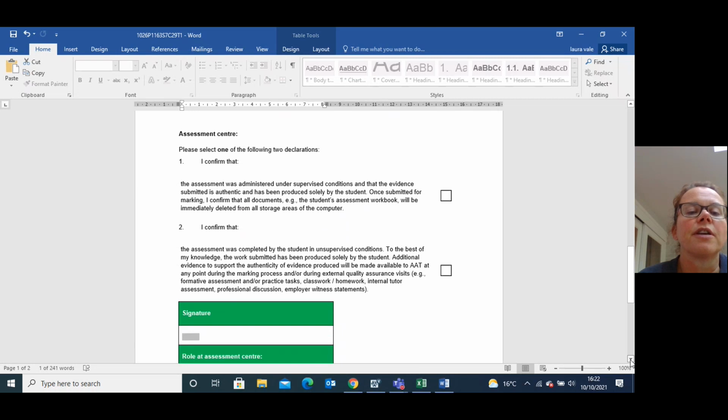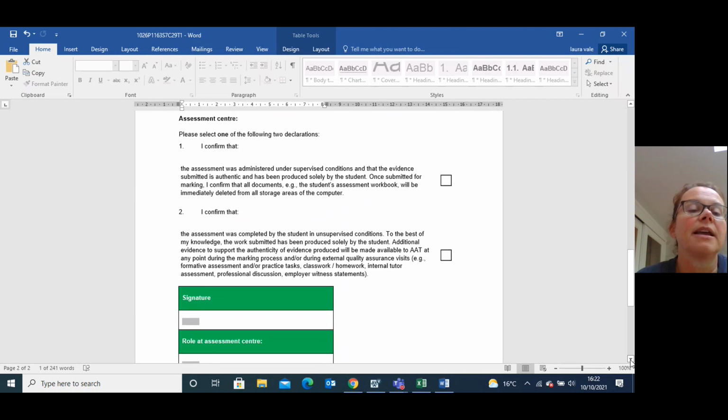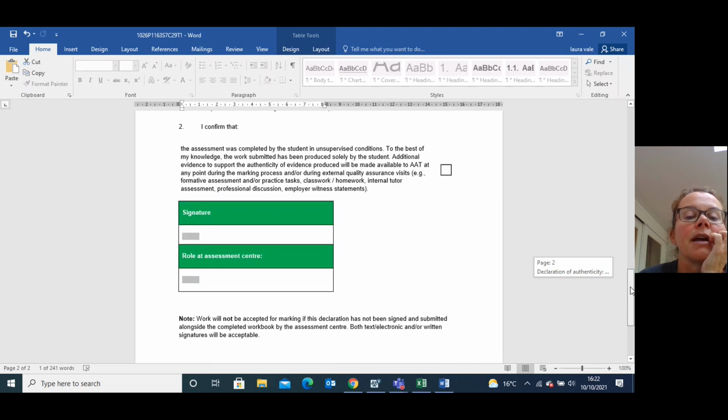Right, and then this is for the assessment centre to complete. So this will be myself or Richard. So either I confirm the assessment was administered under supervised conditions and the evidence submitted is authentic and been produced solely by the student. So that's what we will be ticking because we are doing it under exam conditions.